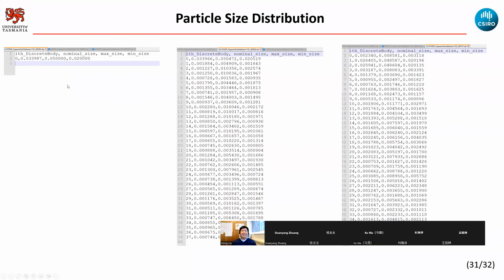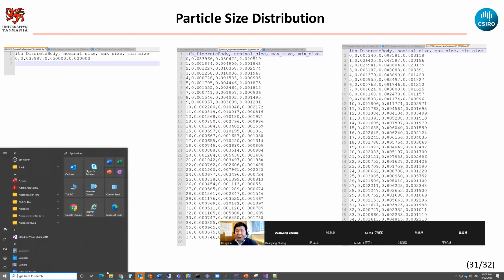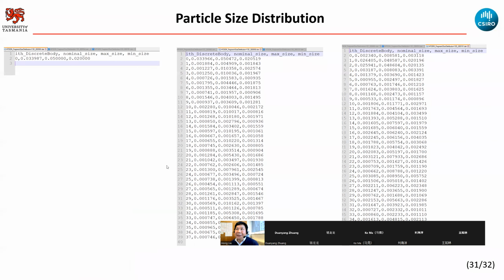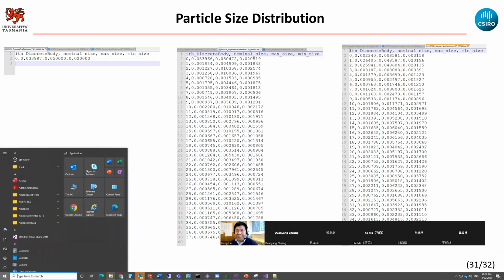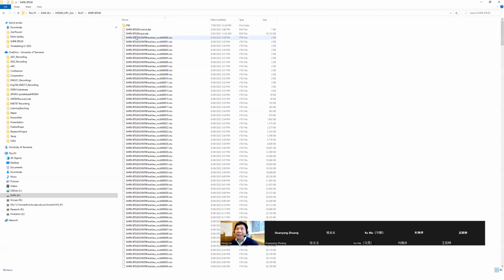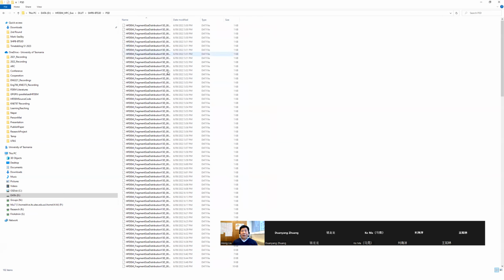you can also get the particle size distribution. After the calculation, you will see here a number of files. Let me show you the folder there. Okay, the folder here. You can see here that we have the particle size distribution. For each step, we can calculate that. So what is the particle size?